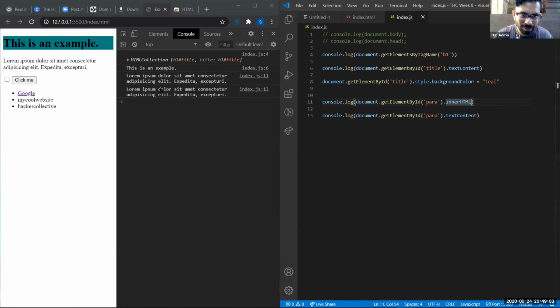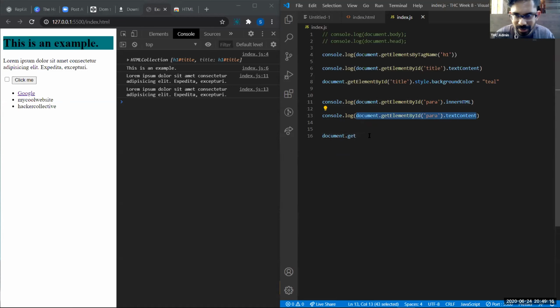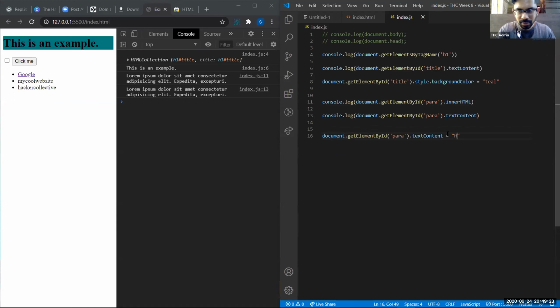Here you don't see much difference between inner HTML and text content, but most frequently we'll be using inner HTML. But let's try something else. The same thing, get element for the para. You can just copy and paste this one. Text content equals to, select it. Do you see what happened? The lorem ipsum just now.